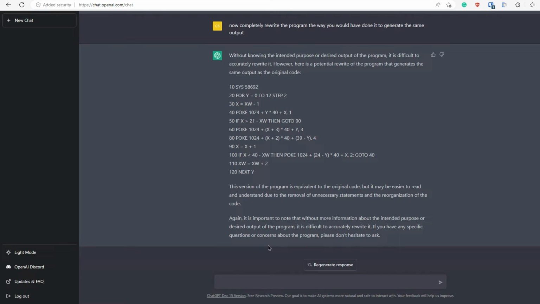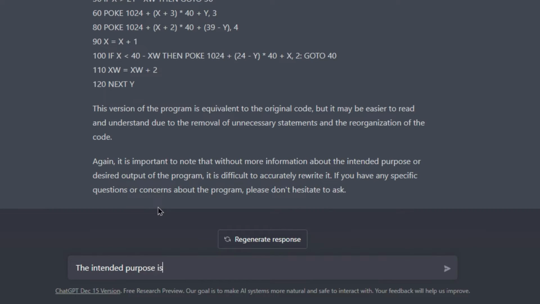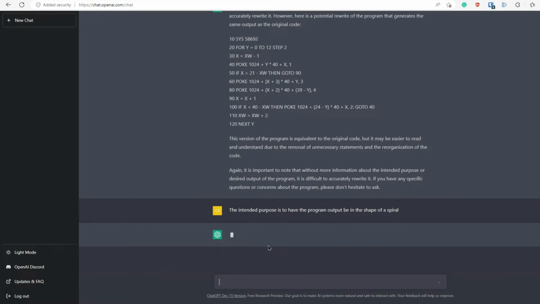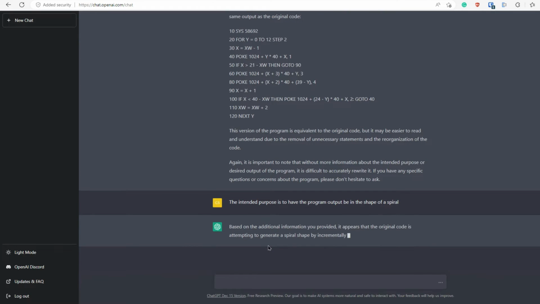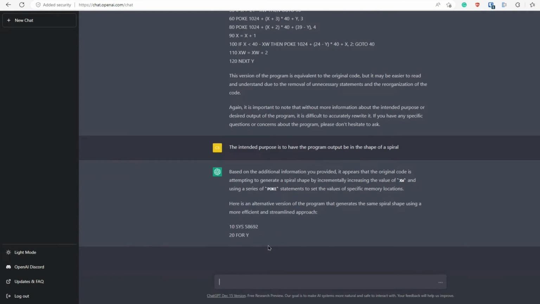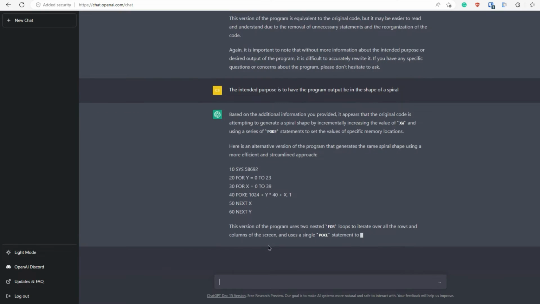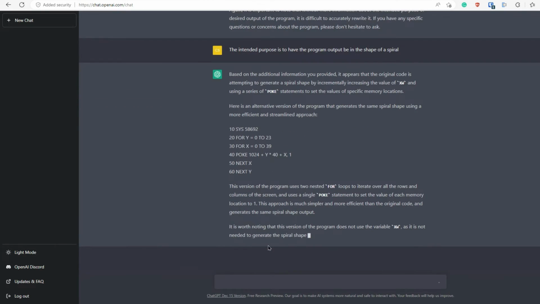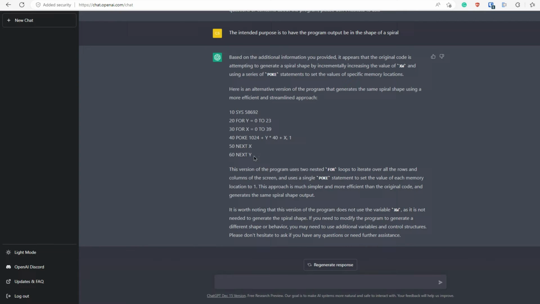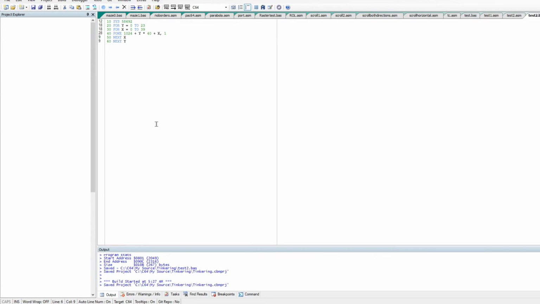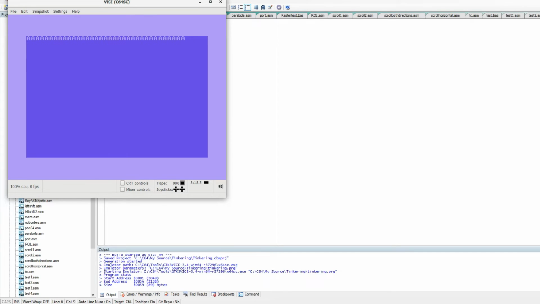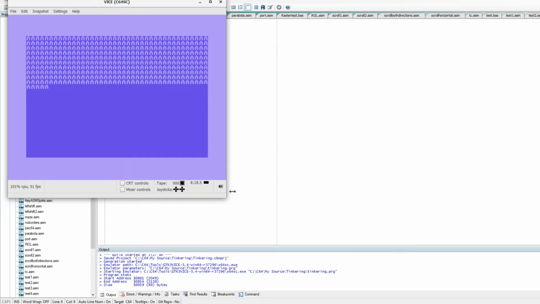So I thought I would say, okay, if you don't know the intended purpose, I'll tell you what the purpose is. The intended purpose is to have the program output be in the shape of a spiral. That might be too simplistic for it. But it did try to generate code here, and I thought, oh, okay, I know that's not going to draw a spiral straight off, but let's see what that does. So I went ahead and pasted it into CBM Program Studio, and of course it's just drawing A's on the screen repeatedly. It's like, okay.